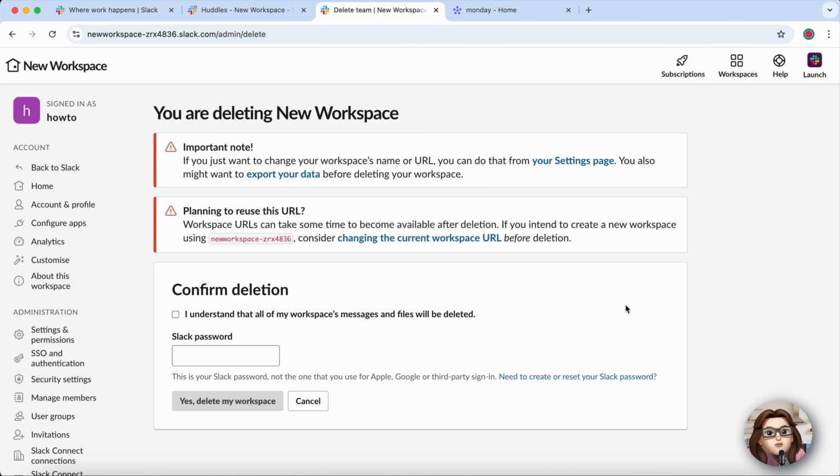Here, enter your password to verify your identity and check the acknowledgement box to confirm that you understand all messages and files will be permanently deleted. Once you've reviewed everything and are certain, click Yes, delete my workspace. That final click, your Slack workspace is permanently gone.